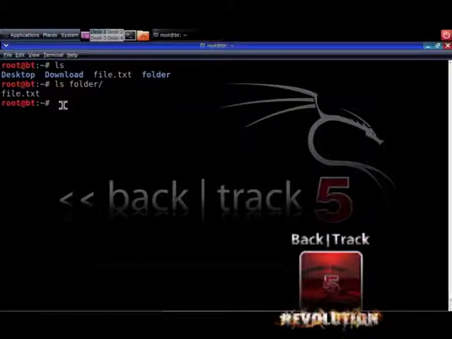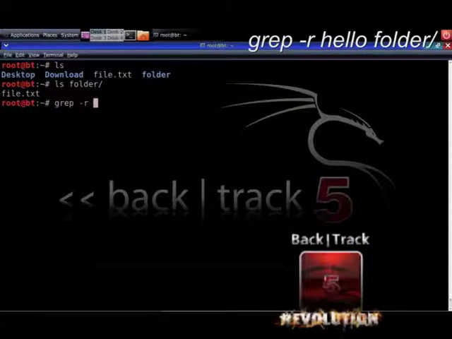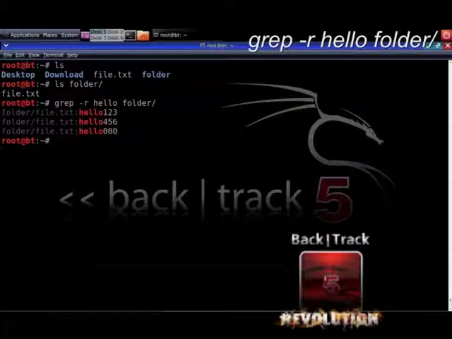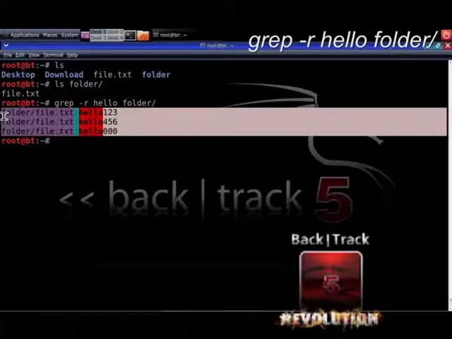And after we have done this, it is time to search for some pattern. So let's go. To search for patterns in the directory you type grep -r, then the pattern you want to search, and then the directory name. Let's see an example, type grep -r, hello space folder, and hit enter. Wow! Do you see the output? It shows you the text of the text file you copied into this directory.